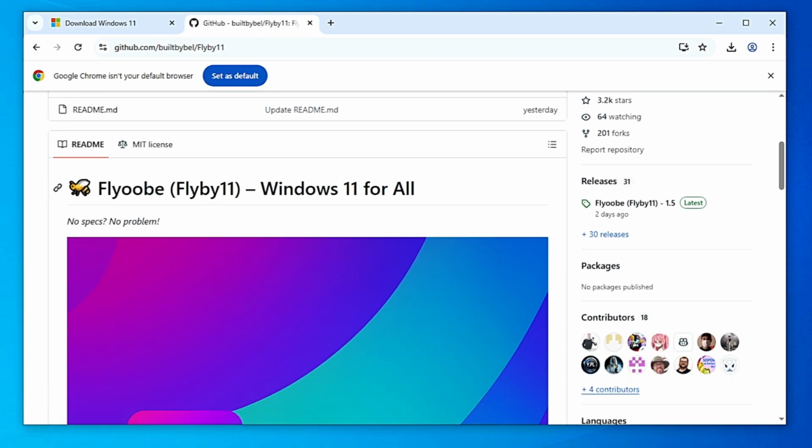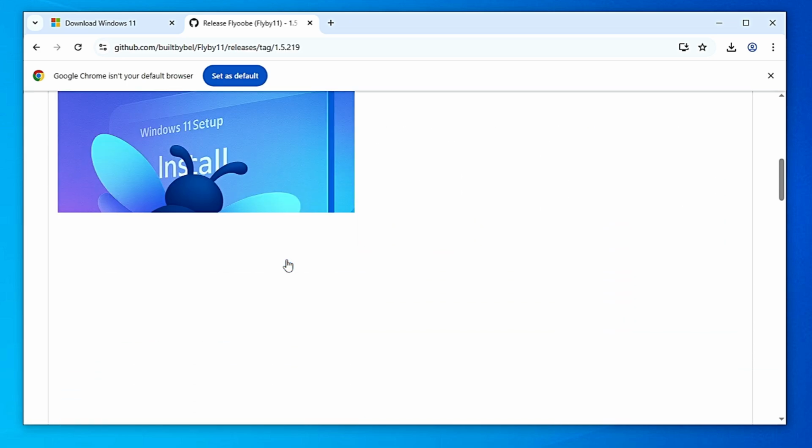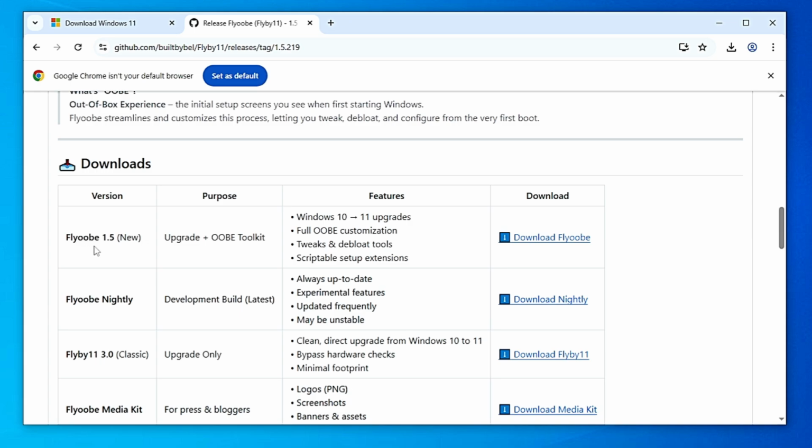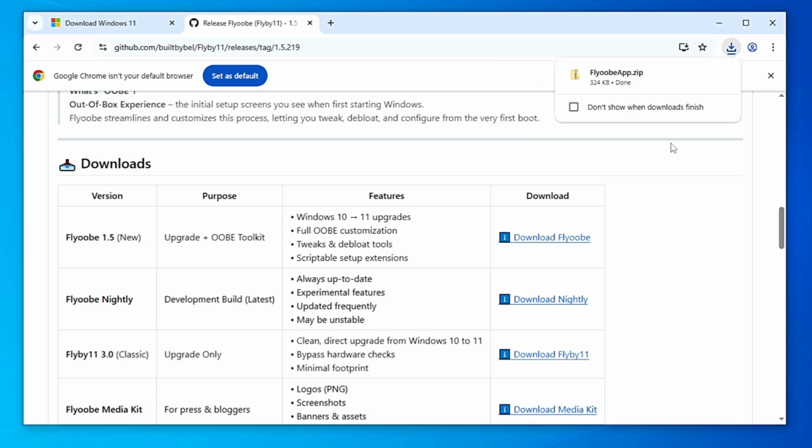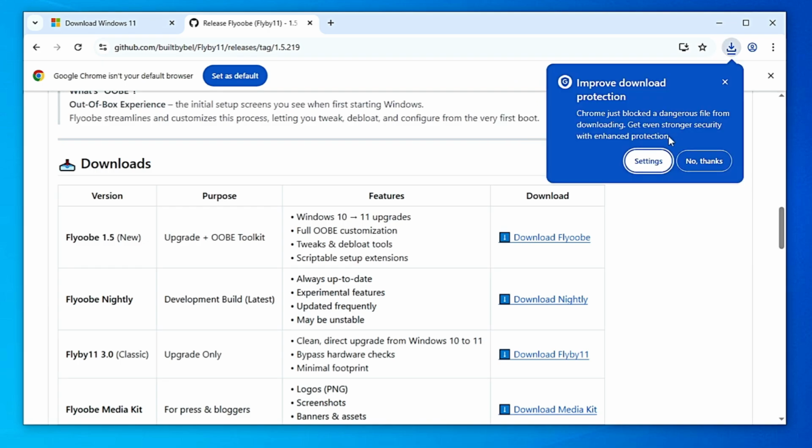And this is the application that we will be using to bypass all the system requirements and install Windows 11. So from the right hand side, below the Releases, you will have to click on Latest. Again, scroll down and it says Fly OOBE 1.5 new. You need to click on Download Fly OOBE. On your Chrome or any other browser, if you get this kind of message here, you have to click on it and click on Download suspicious file. As it's not suspicious, it's only showing you because it comes for absolutely free.